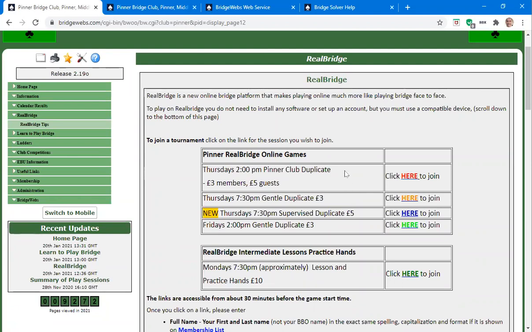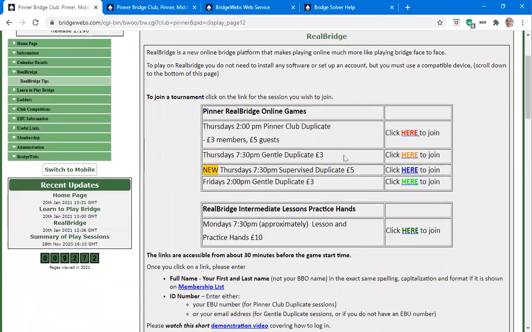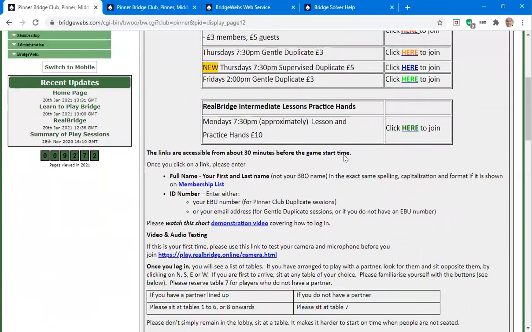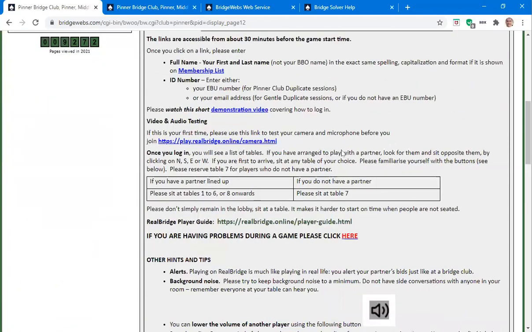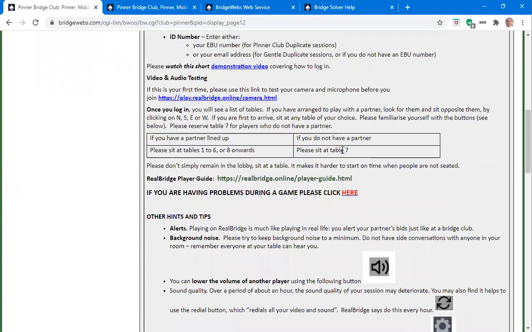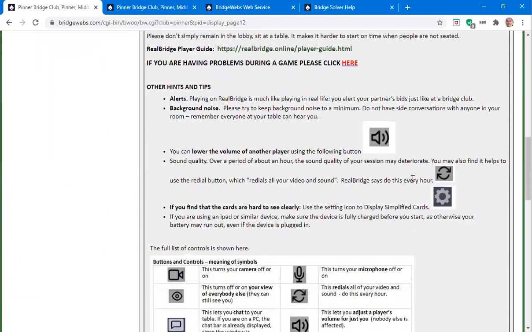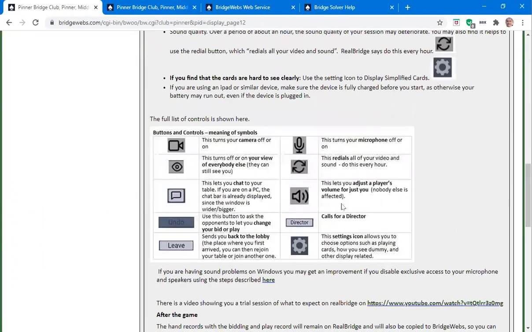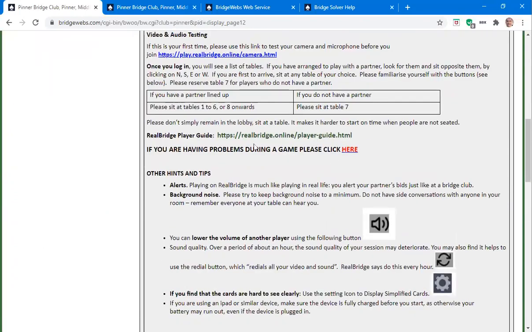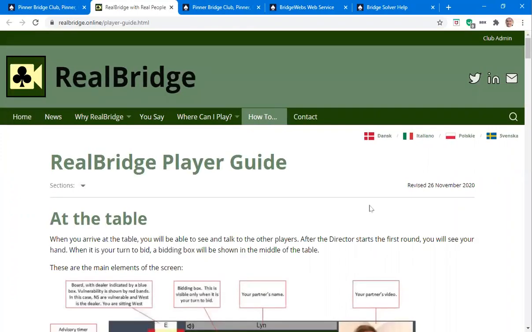Just thought I'd point out a few other things on this page. It's got some information about joining the games here. Here it's got some information about these controls you can have on your screen. And this guide here is quite useful. RealBridge have been, over the last few weeks, updating the documentation, so it's now quite a good guide. So if you haven't read this, do look through it.